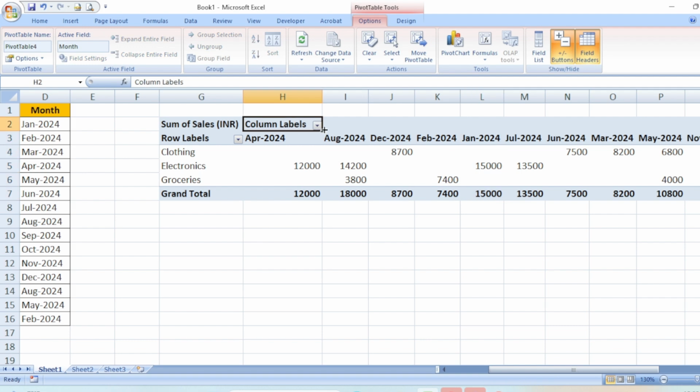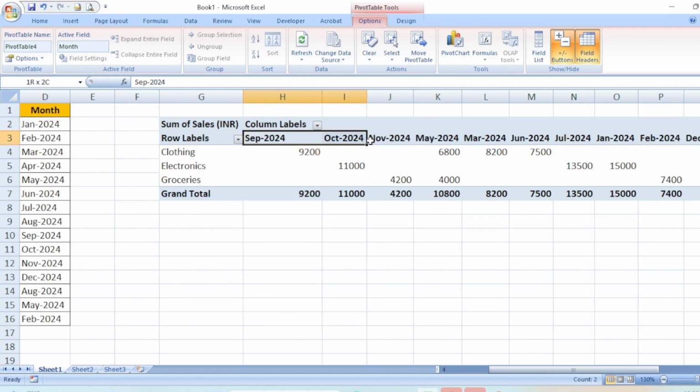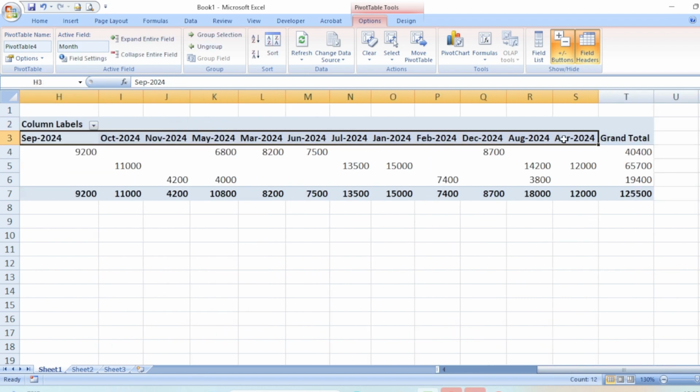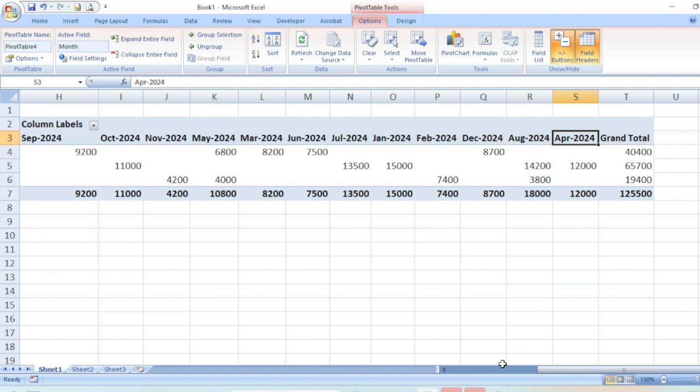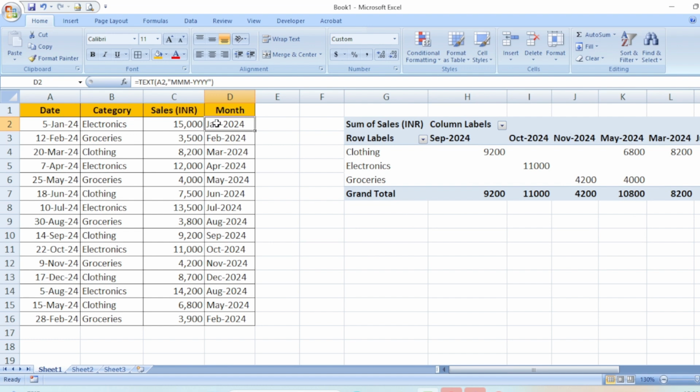We try to sort it here, right? Sort. It is not happening. Sort by Z to A. So December is coming somewhere here and April somewhere here. So it is not in the proper order, right? The reason is because this is in a text format, so it has not changed to date format.